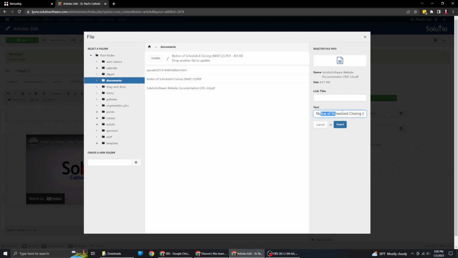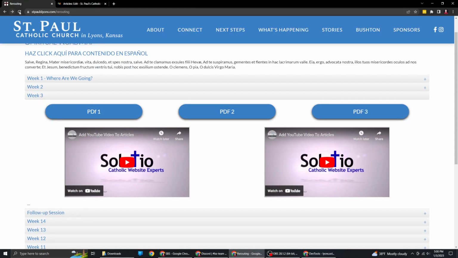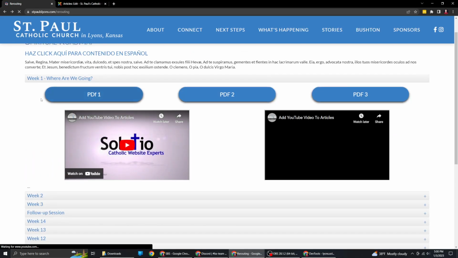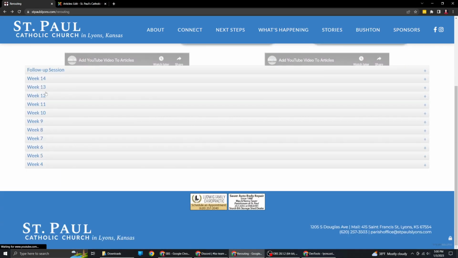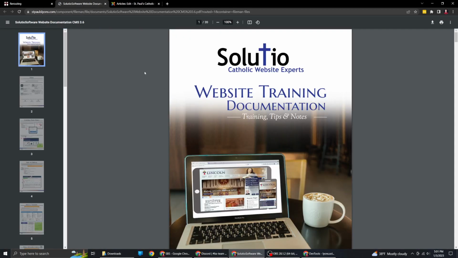Also change the text here. Name that whatever you want it to be. Click insert. Now you can see we have this little blue text here, and this is actually a link. So if I save that, refresh, week 3, see this here. If I click on this, it's going to open in a new tab and show me the PDF.